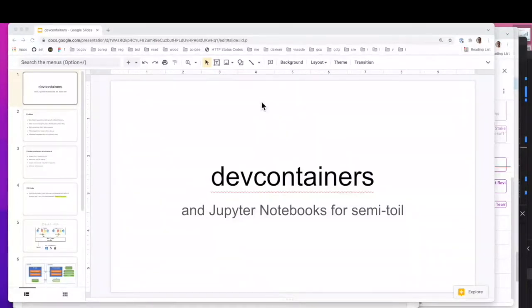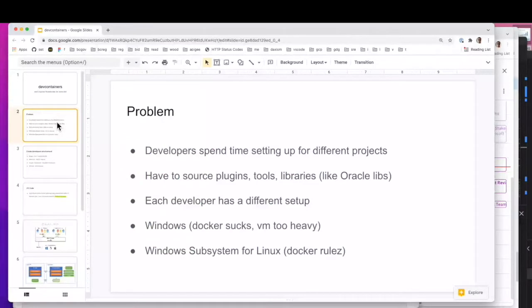But into Devcontainers and Jupyter Notebooks to help out with the semi-toil stuff. So in the summer, I did a little demo for Elena's team on a number of things that we're doing over at the registry. And one of the problems we had was developers spend time setting up for different projects. We have like 60 plus services running that require different things. So getting people up to speed can be interesting. Always works on my desktop, doesn't always work on everybody else's, right? So how do you get around some of those things?